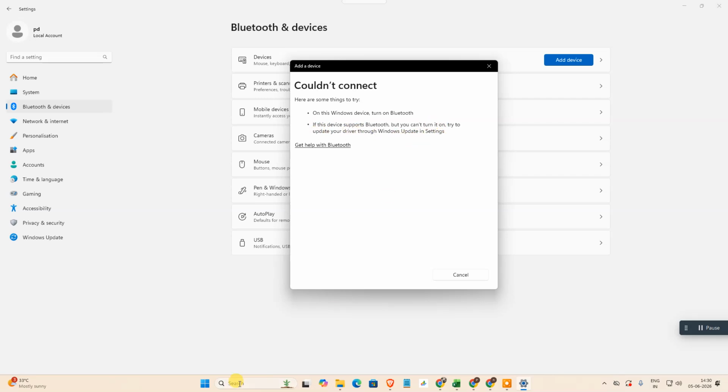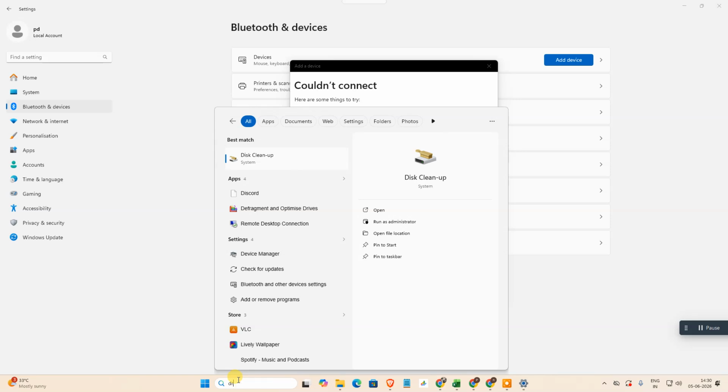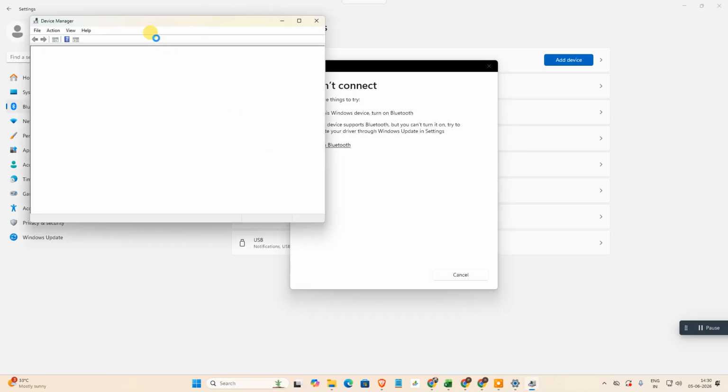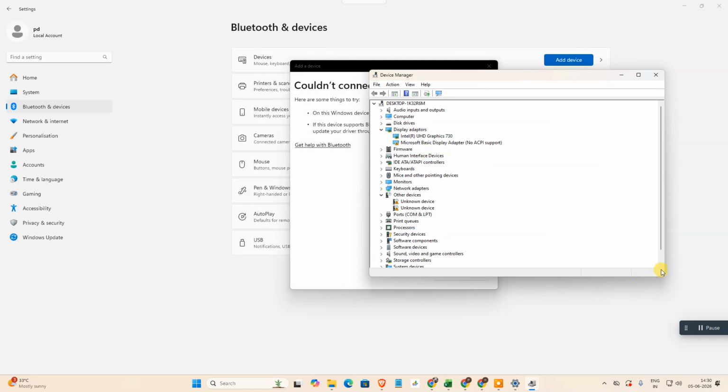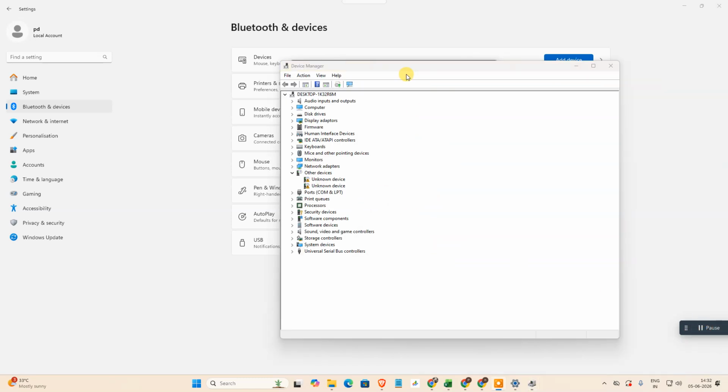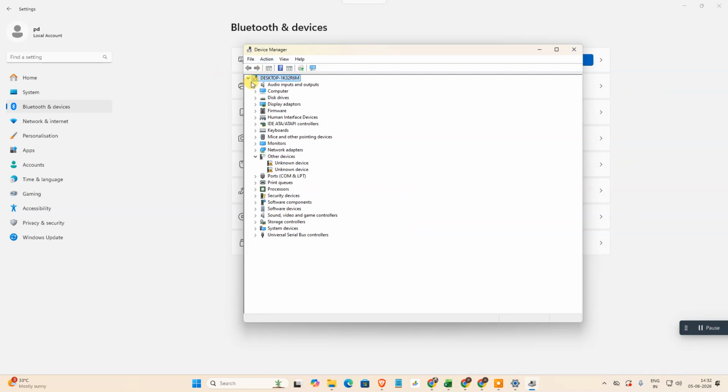So here in the search bar, come to the driver, go to Device Manager. Here you will see some drivers. We need to find that Bluetooth driver. Under Device Manager you will see the Bluetooth driver. You can see the Bluetooth icon. Then you just need to expand it, right click on that driver and go to update driver.